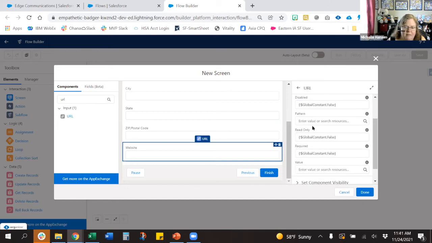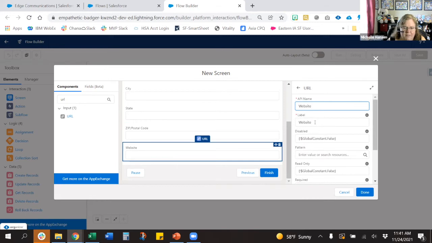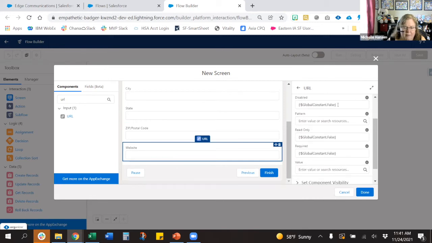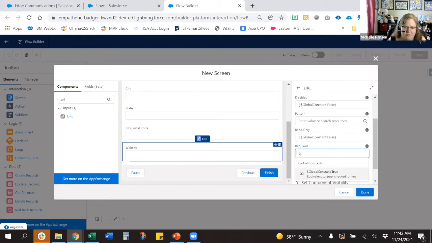So now I have all of these other things for me to throw in here that are kind of weird. Disabled, I'm going to make that global constant false because I absolutely don't want this to be disabled. I want them to be able to fill it out. I also don't want this to be read only. I do want this to be required, so I'm going to change that to global constant true. If I start typing ahead, I get my true. So this is going to be my second required field.